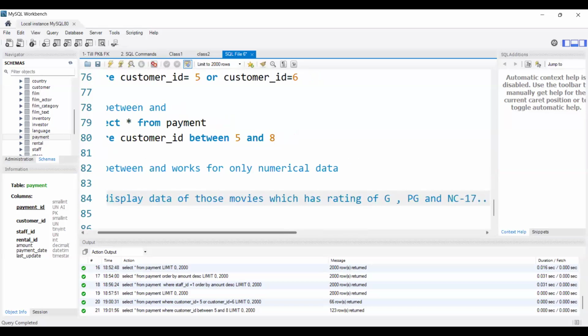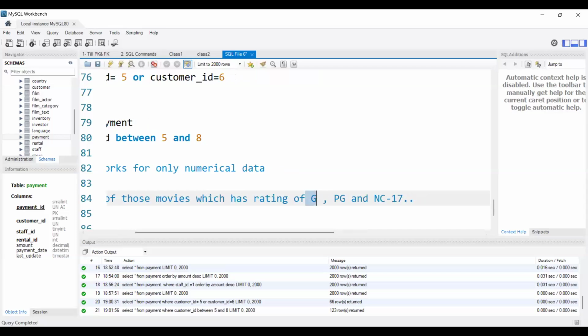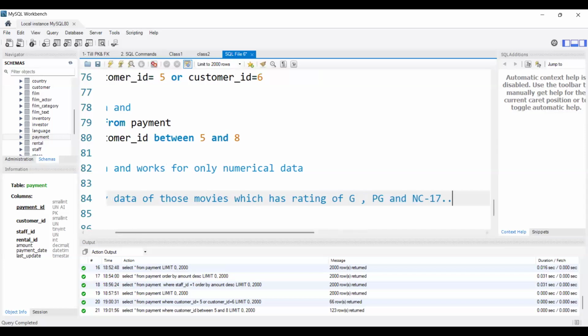So display the data of those movies whose rating is G, PG, and NC-17. We cannot use between and for this type of character data, right? If it is numerical data only, we can use between, correct? Am I clear so far? Yes, Divya, correct. So if we are using character data, I cannot use between and. I can use or, of course.